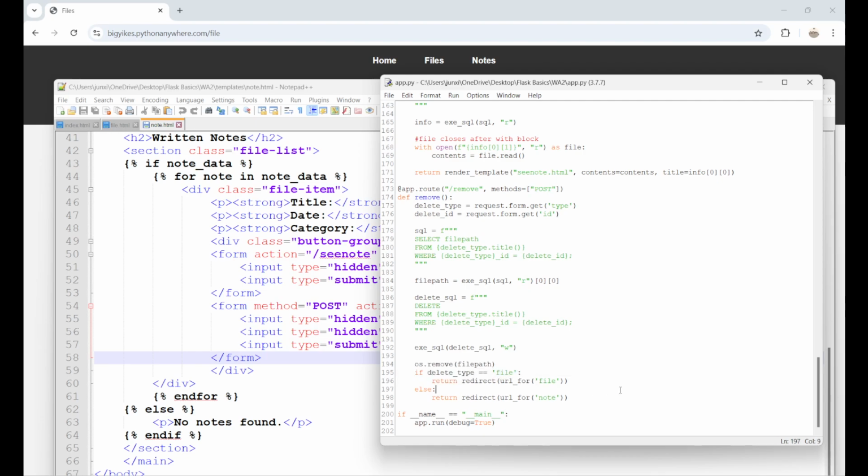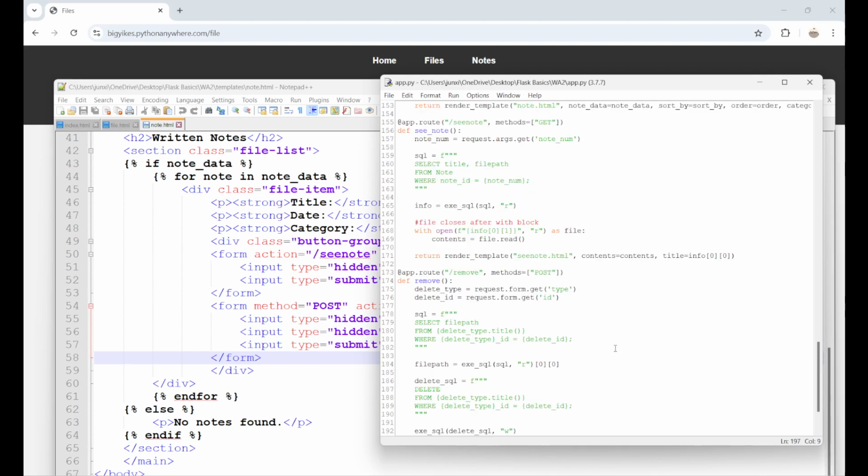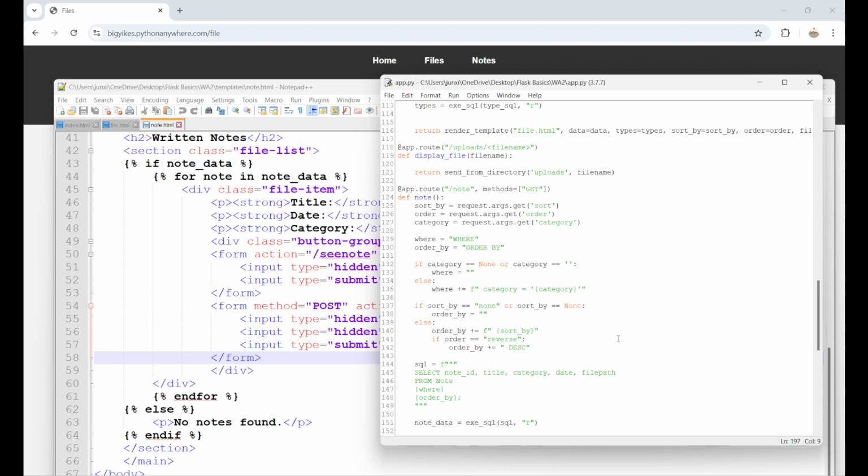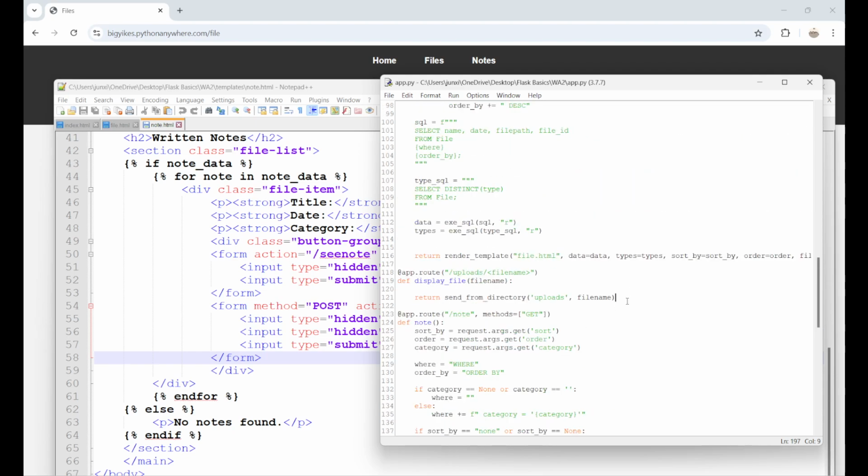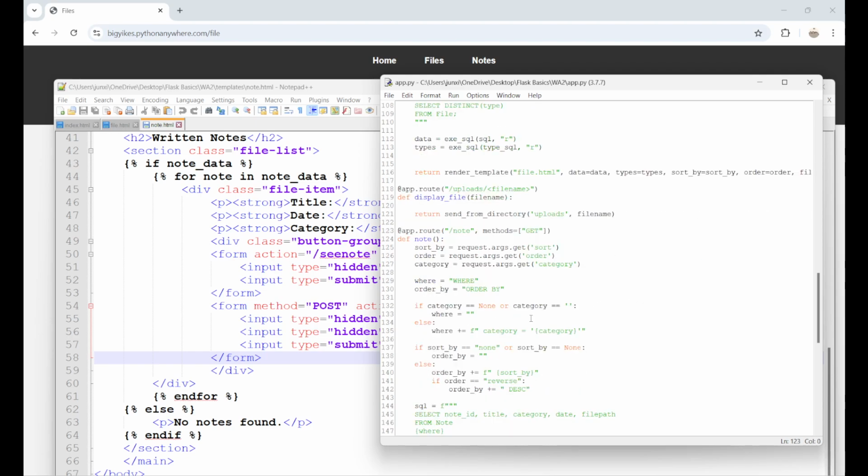Yes, the OS remove file path is just to remove it from the server, so you don't have to deal with it anymore, which also means that it will be removed forever. So please remove with caution. But yes, display file is just send from directory because you need to see the file.